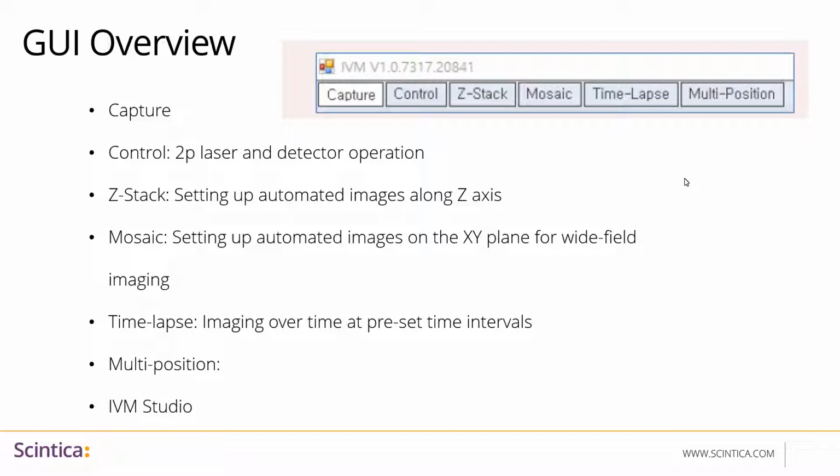And you also have the ability to combine all these functions. Let's say you can do time lapse and multi-position and tile. So it's all possible. It depends on your experiment. And at the end, there is an IVM studio, which is prepared for processing and analysis of your images.